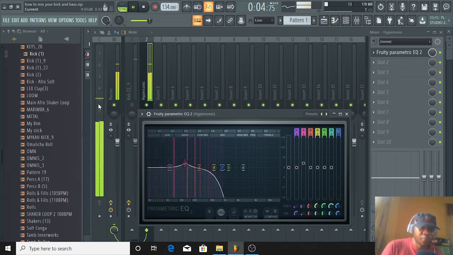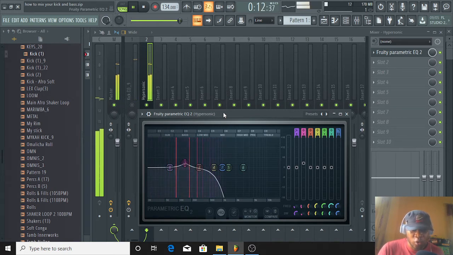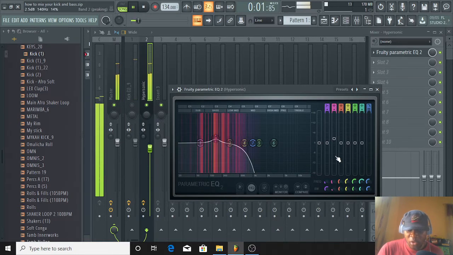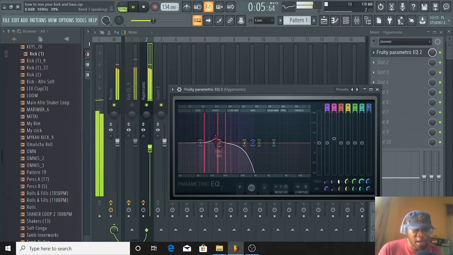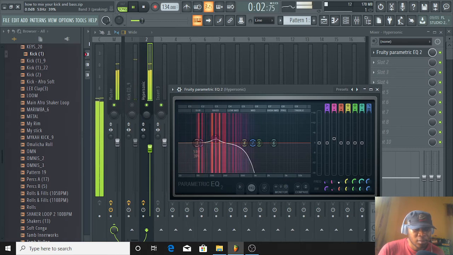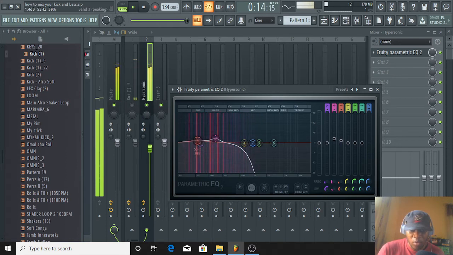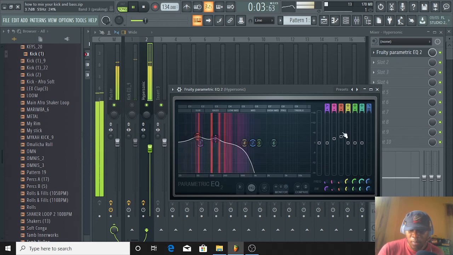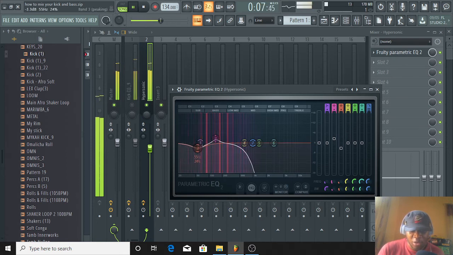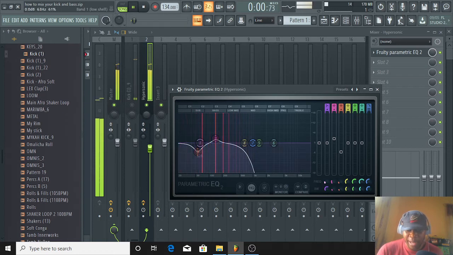Now take note, the frequency for our kick is 55 Hz. So now what am I going to do? I am going to cut off 55 from the bass. So let's use this and look for where the 55 is. I'm cutting off 55 so that there'll be room for the kick to have its role to play, okay?